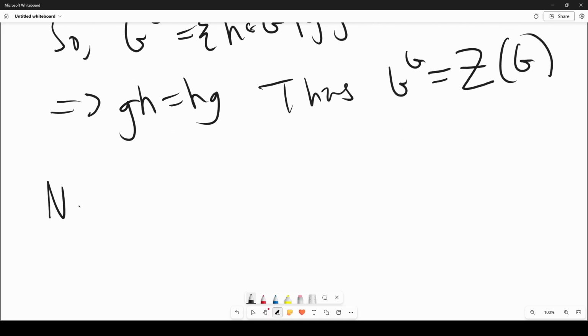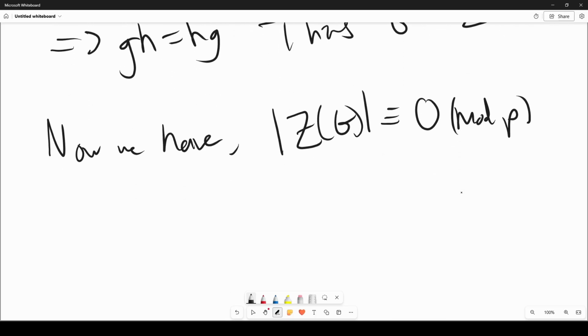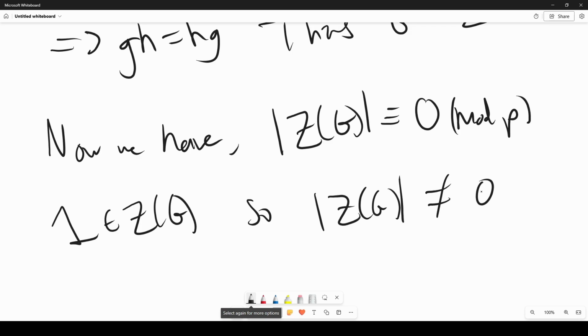Now we have the order of the center of G is congruent to 0 mod p. Now remember what I said before, this could just imply that the order of the center is 0. That's not helpful. But we know that there's something in the center. 1 is always in the center. So the order of Z of G doesn't equal 0.